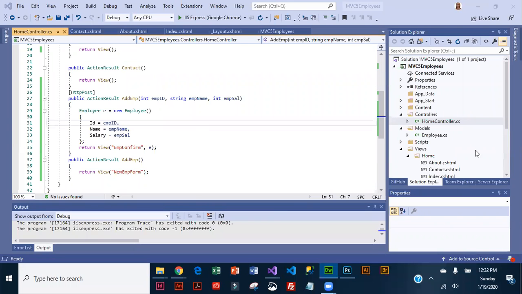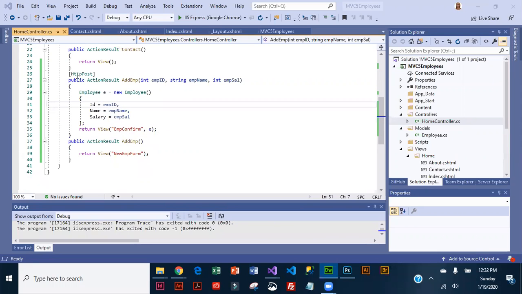What we're going to do next is create a strongly typed view. And we're going to begin with the controller. And as you can see, I've added code for a new action method called addEmp. And I have two of them, so I've overloaded it.